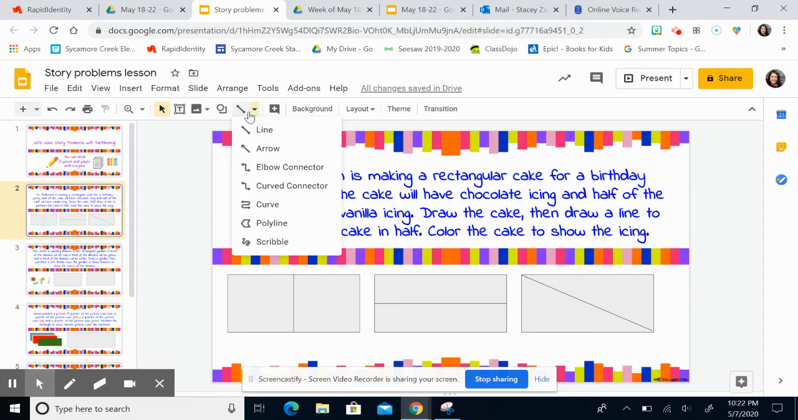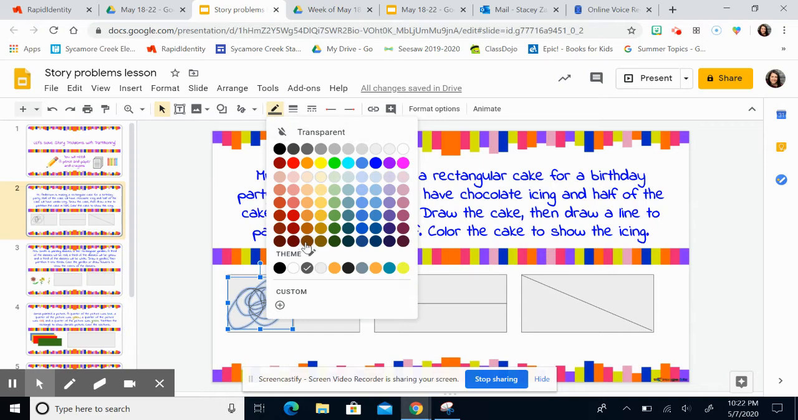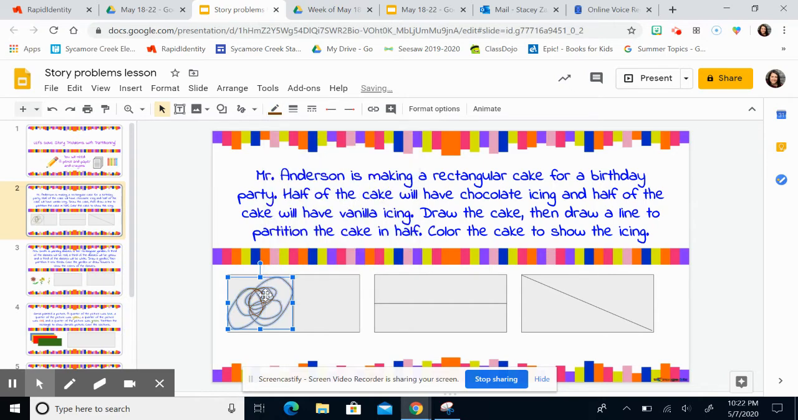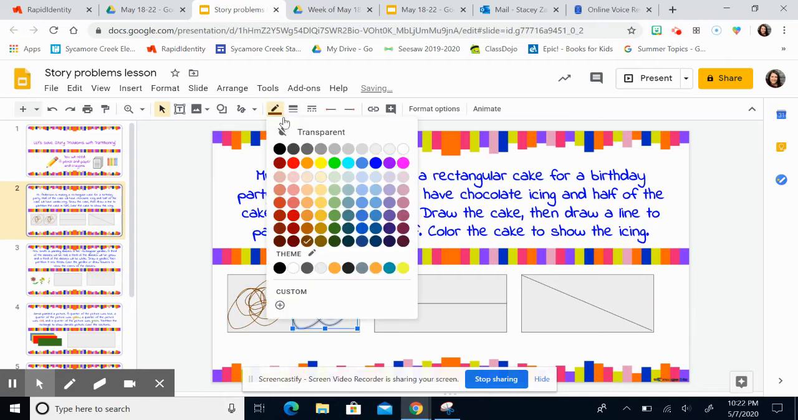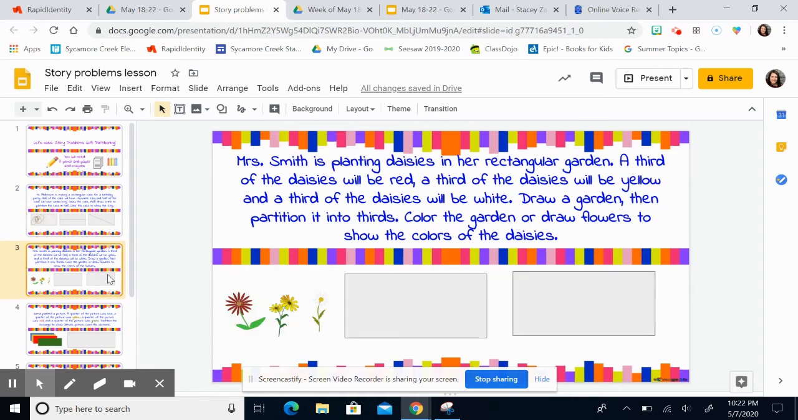I'm going to try to use my scribble tool here. And I'm just going to scribble, scribble, scribble here. And I'm going to make this side in brown to show my chocolate icing. And then I'm going to move it over to this side and I'm going to make it white to show vanilla icing. So my cake is half chocolate and half vanilla. All right, let's go ahead and move on to the next one.